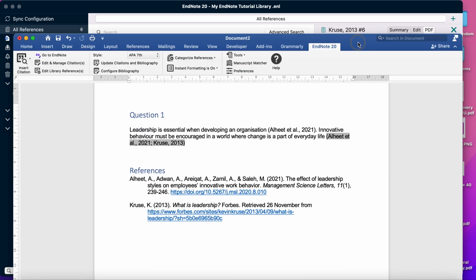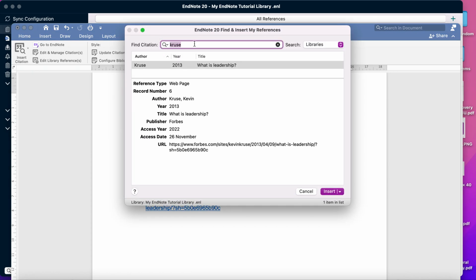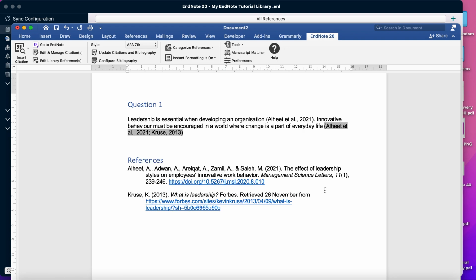So I'll go back up here, put my cursor in the bracket, insert citation, and I'm going to put aldehyde, and it's brought it up. Click insert, and the full stop is placed after it. So I'm starting to show that I've read a number of different articles just on this topic, so I'm citing as I go.